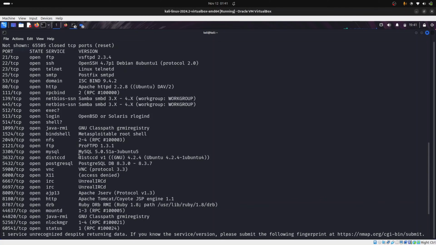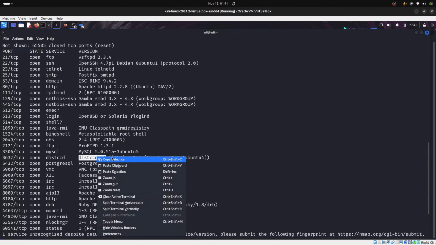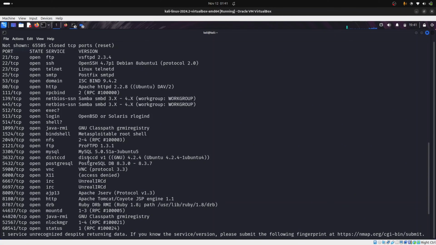You can see the version is distccd version 1. You can copy this and search for exploits on distccd version 1, which is going to show you what the exploit is. So we are going to be exploiting this distccd.